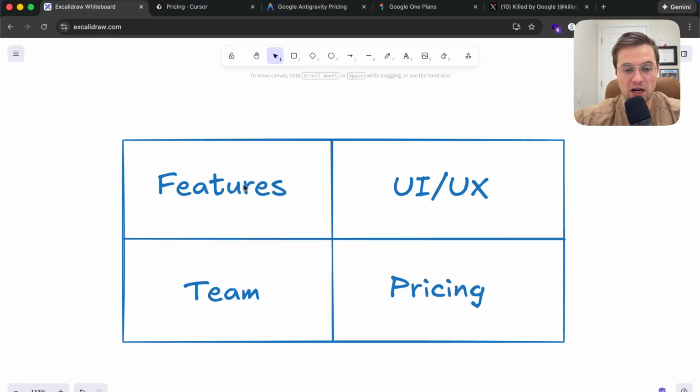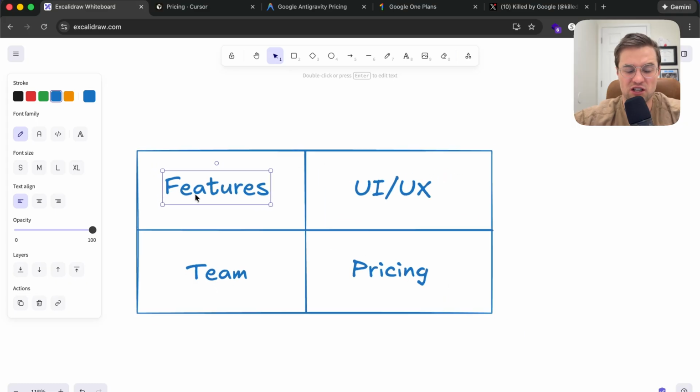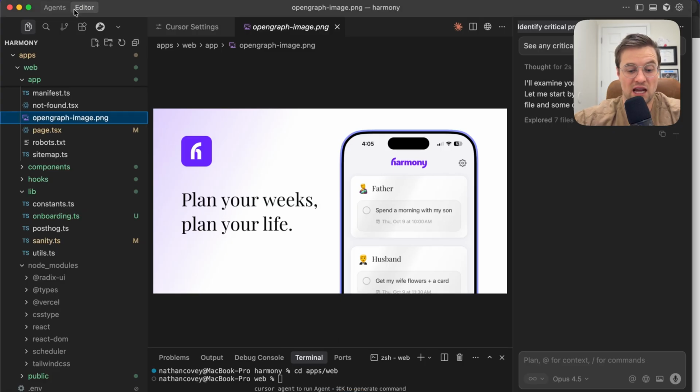So if we go back to our thing here, features and UI UX, Cursor has a little bit of the edge in terms of features, just because it's a little more mature. You can choose your own models. I also say they have the edge on UI UX overall, and this is the main reason, honestly: the agent and editor switching.